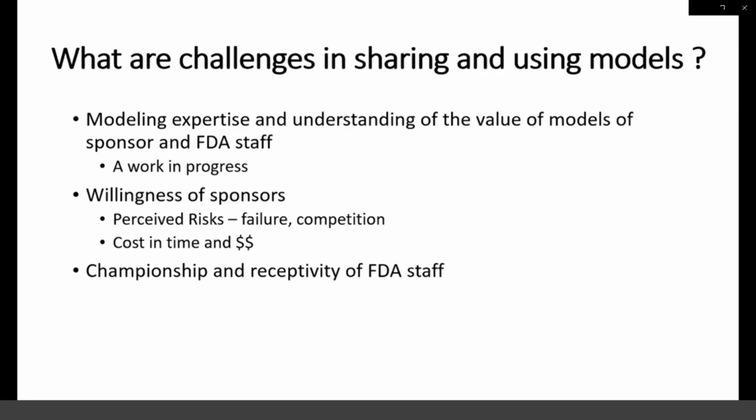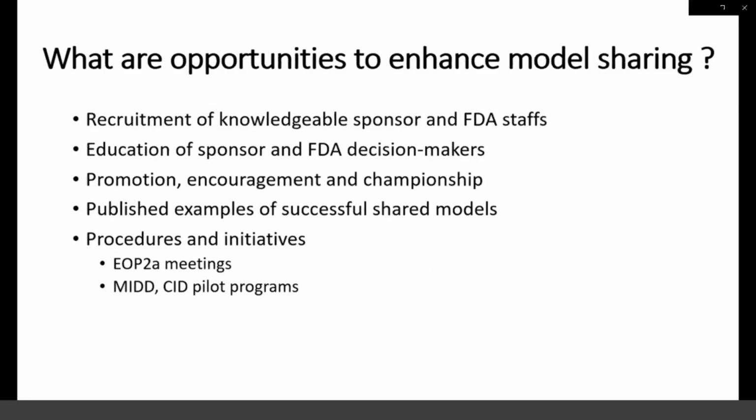Second challenge is the willingness of sponsors to take this route as opposed to a more traditional one. There are perceived risks of failure and competition, worry about cost in dollars and in time. And finally, encouraging all parts of FDA to champion and be receptive to modeling for product development.